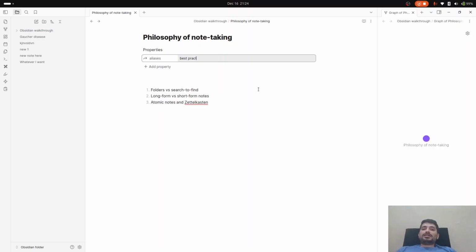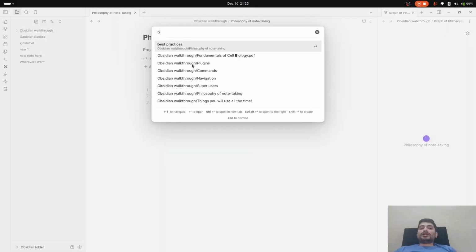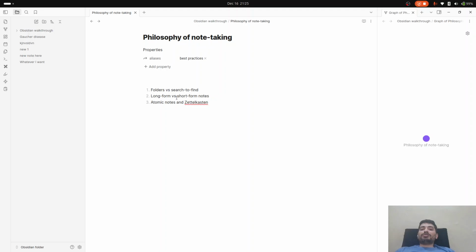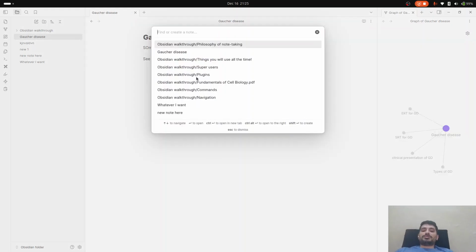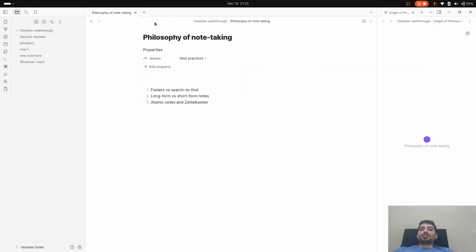Best practices. So what I've done here is I have given this note called philosophy of note taking an alias of best practices. What it means is that I can now search for this particular note with this term as well. So I can just do Control O and start typing best practices, and that will bring me back to this note. So, for example, best practices, and that has brought me back here. And I can make this anything I want, ABCD, right? And that gives us an idea of how important it is to annotate our notes well.